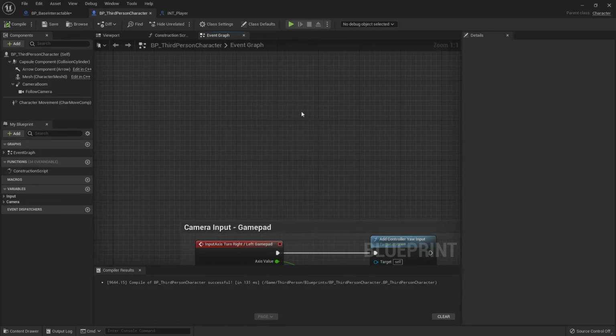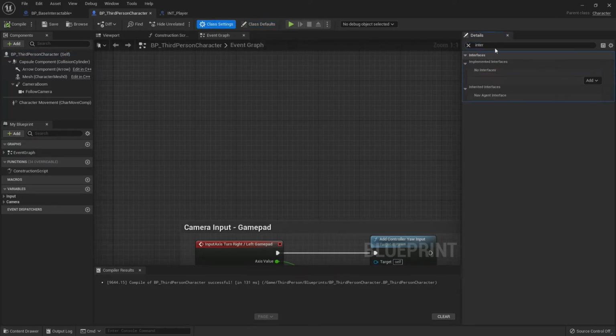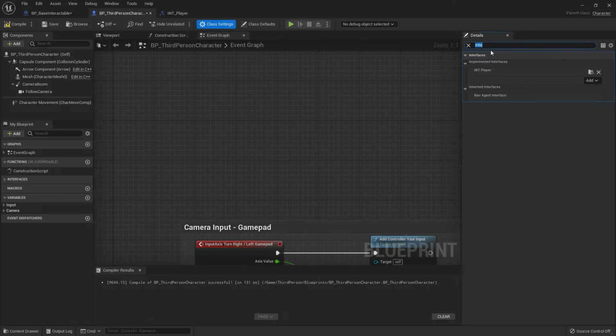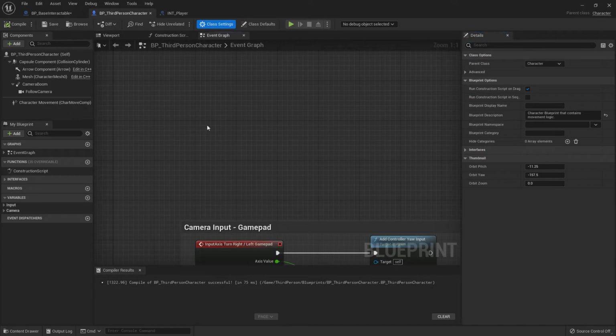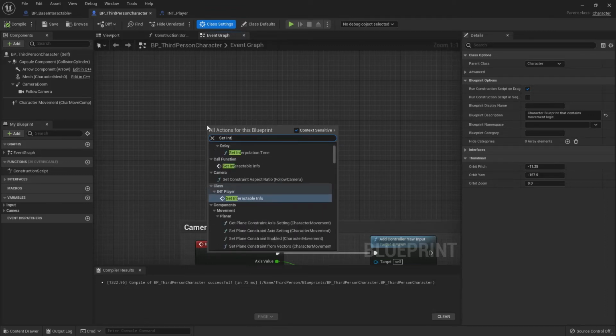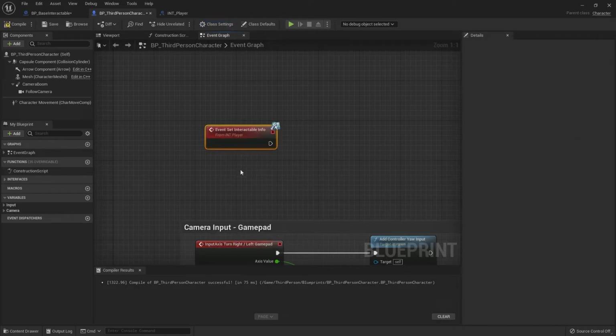Oh, well, first we have to attach the interface to our character. Sometimes I get ahead of myself. Oh, and the interfaces are in the class settings. Let's go to class settings and implemented interfaces. We're going to add the player interface. Boom. Compile and save. And now we will have access to that set pickup, or not pickup, set interactable info event. There we go.